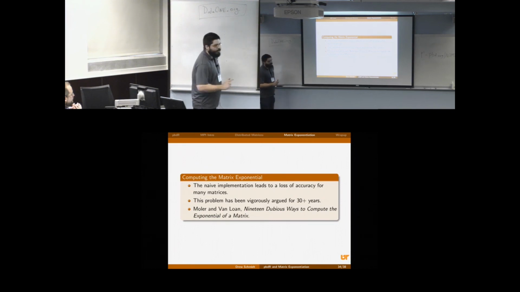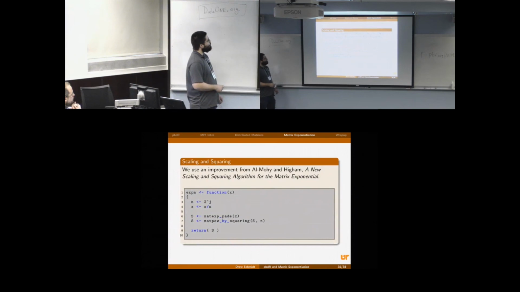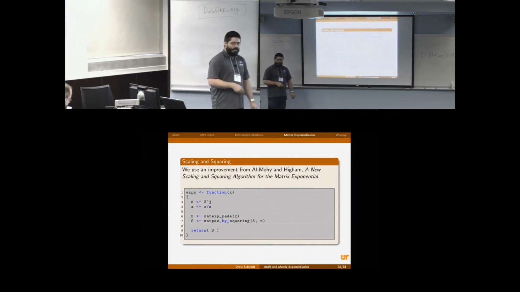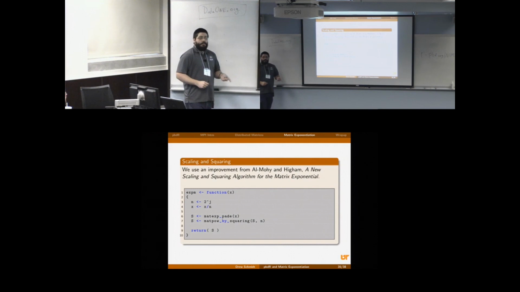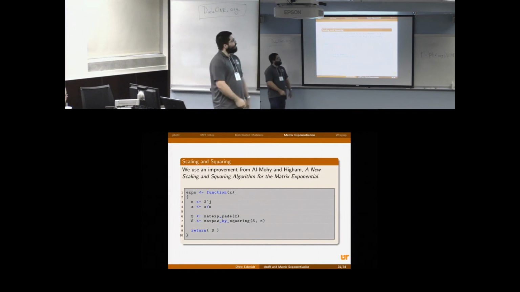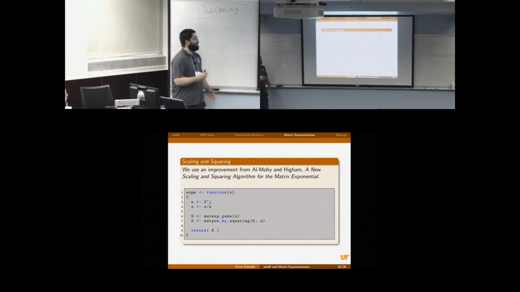And that was completely true until 2009, when Al-Mohy and Higham developed a new scaling and squaring algorithm for the matrix exponential. For dense matrices, the method of computing the exponential in ExpoKit is a scaling and squaring technique, but it's a little bit overzealous, which leads to, one, a loss of accuracy, and two, unnecessary computation. So this is actually a really impressive method for slimming things down a little bit. So we scale and square.